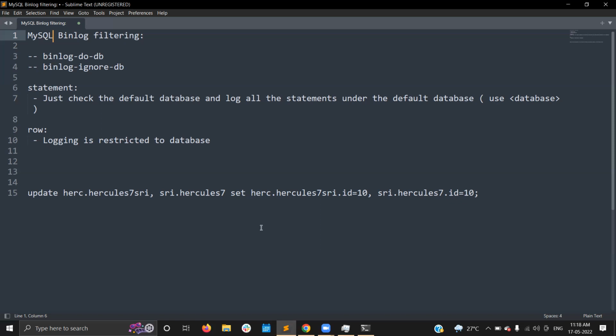You can tell mysqld which events to write in the binlog and which events to skip. Still, there is some difference in the logging. If you have binlog format equal to row, then it follows a different approach, and if you have binlog format equal to statement, then the approach is different. You have a different approach for both binlog formats. Hopefully, with the demo, it will be better to understand.